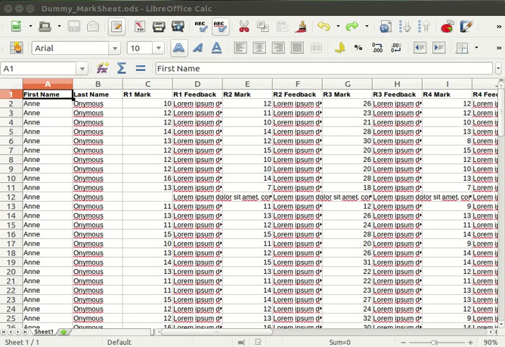I'm using LibreOffice, which is a version of OpenOffice, which is free and available. If you happen to be using Microsoft Office Suite, then the process is very similar, but the buttons will be in different places. But I'm using this version because it's cross-platform and freely available, so you can obviously follow me on this.